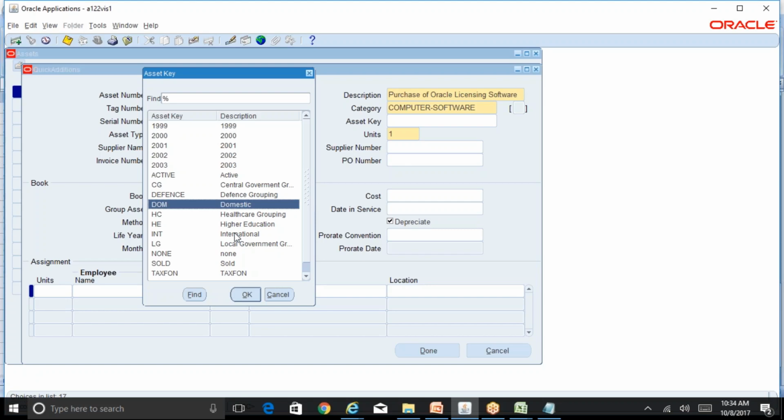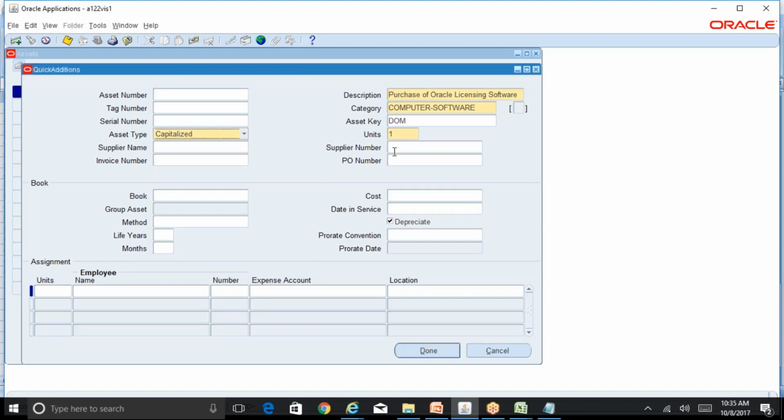So as Subbu has mentioned, based on his requirement, you can have the project number or something like that in this particular asset key, and you can select that particular asset key value when you are creating an asset. This is an optional one. So in this case I will select domestic. So when I select domestic, then at the end of the day I can run some standard report or custom report, which will show the details of all the assets with asset key of domestic. So which will give me the details of my domestic assets.